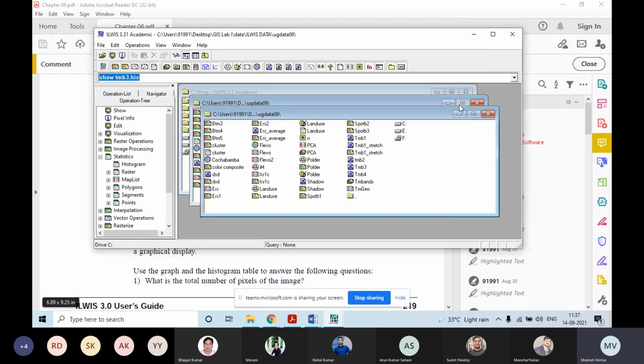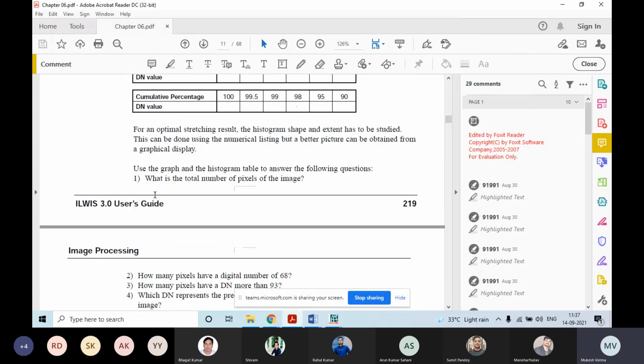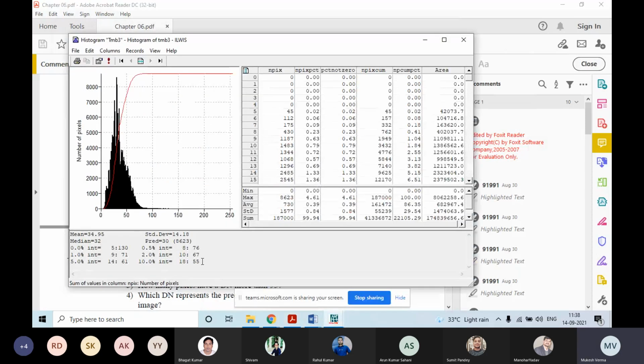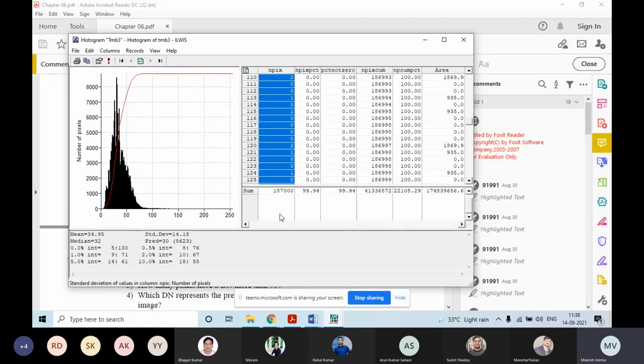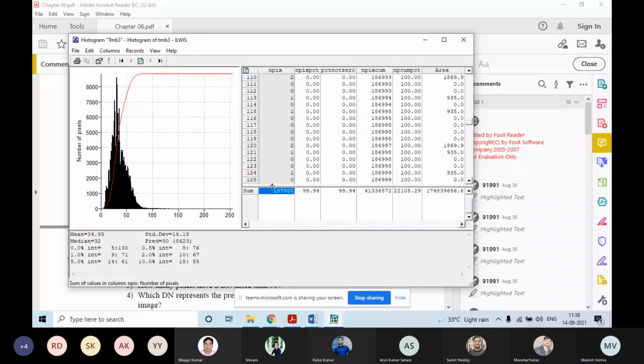To answer the questions related to the histogram, suppose you want to answer what is the total number of pixels in the image. This can be easily found in the histogram. The total number of pixels can be found from the npix row. In the npix row, you can sum all these values and you will get some value, and you can write the answer of that question.